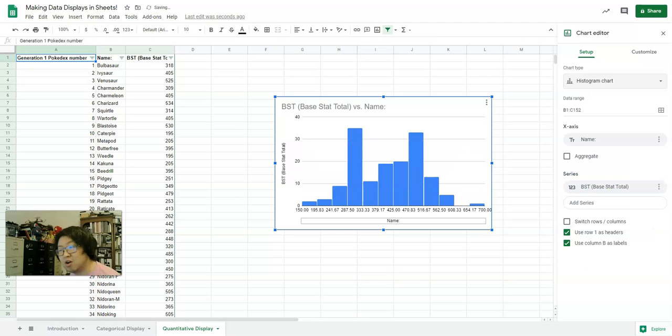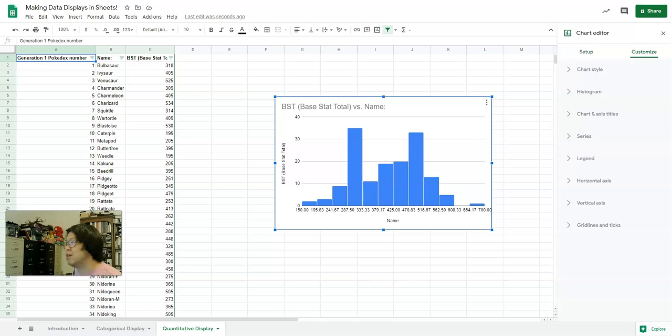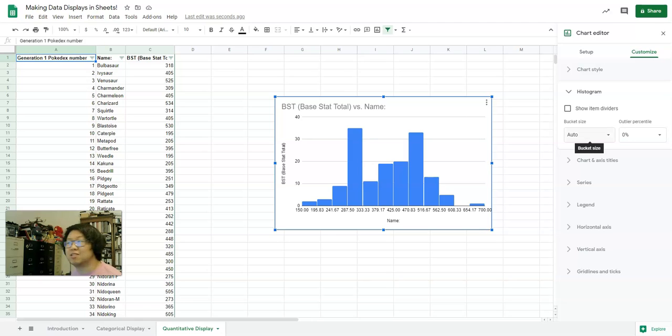And lo and behold, that looks much nicer to look at. However, the scale is all weird. When you do histograms in Sheets, it auto-fills your bins; it auto-determines how big your bins, your slices, are. So you definitely want to hit up Customize, click on Histogram, and what we're looking for here is bucket size. Bucket size will let you change the size of each bucket.